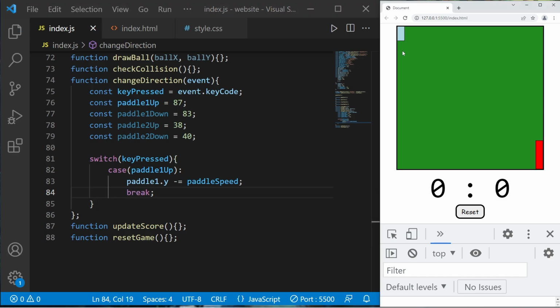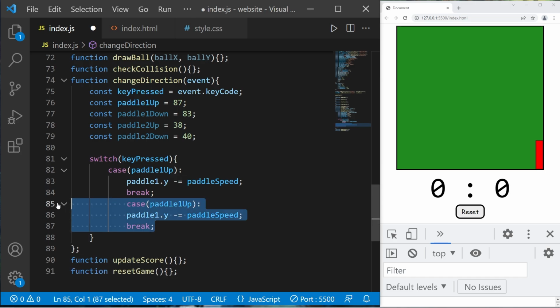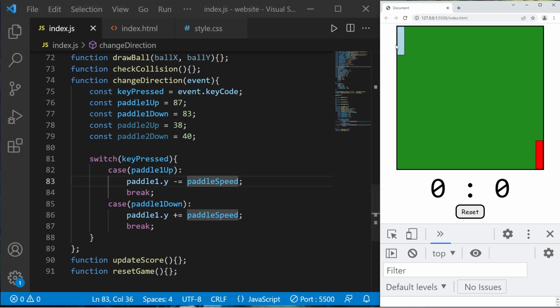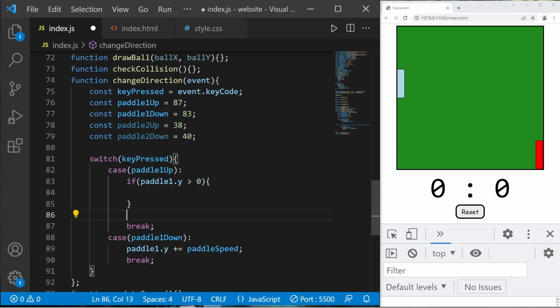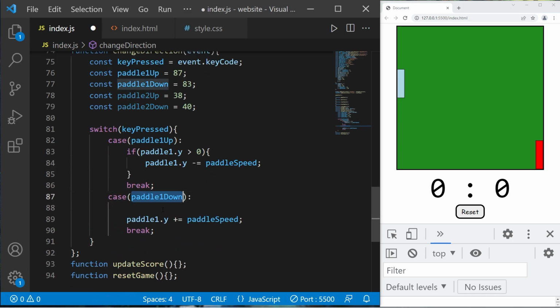So we should be able to move up, but we can't move down. Paddle 1 down, the Y property of paddle 1 plus equals paddle speed. By pressing S, we can move down. By pressing W, we can move up. But currently, we're exiting the game board. Let's write an if statement to check that. If paddle 1 dot Y is greater than 0, then we will move. Then within the second case, paddle 1 down, we'll write another if statement. If the Y property of paddle 1 is greater than game height.